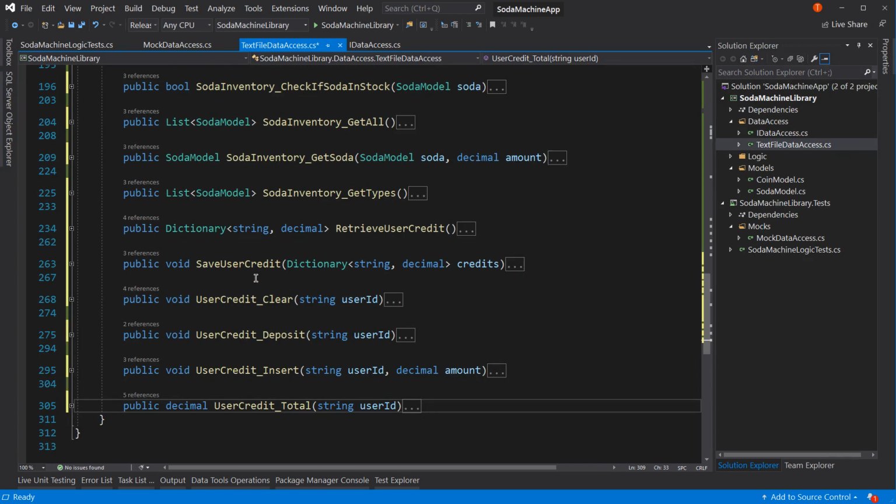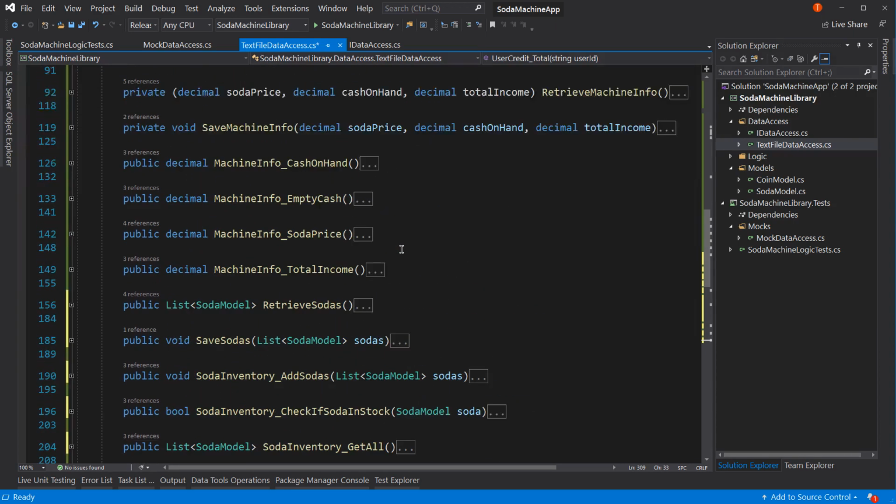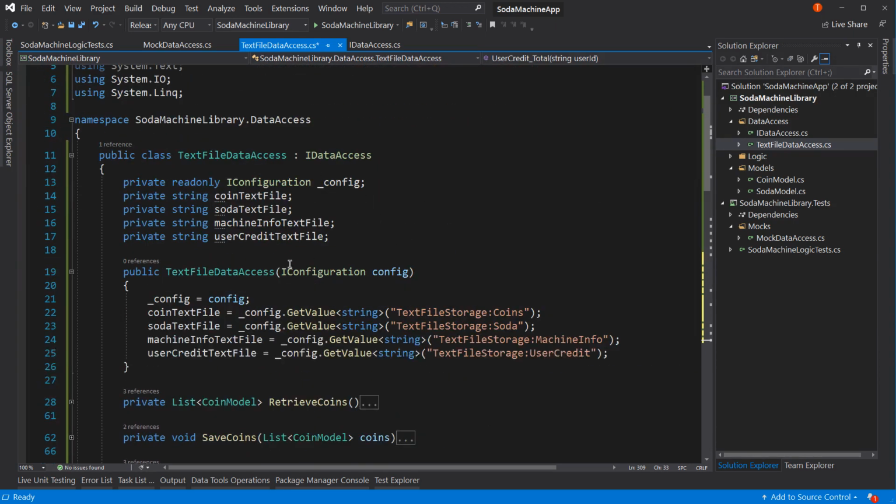So let's refer to the challenge sheet to make sure we've covered all of our bases here. The primary challenge was to implement the data access interface with a class that stores information in a text file. That's what we did. We've got the text file data access implementation that implements the IDataAccess. And we also need to make sure we don't change the interface we've already established, which we didn't. Cool. So we got the primary challenge done.